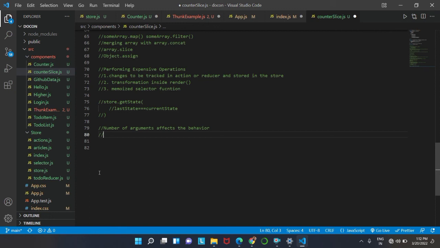So the first case is one mandatory parameter. So here no ownProps. And in case of 0 or 2 mandatory parameters, then we are going to pass ownProps.